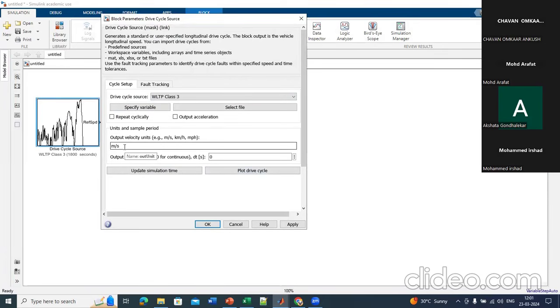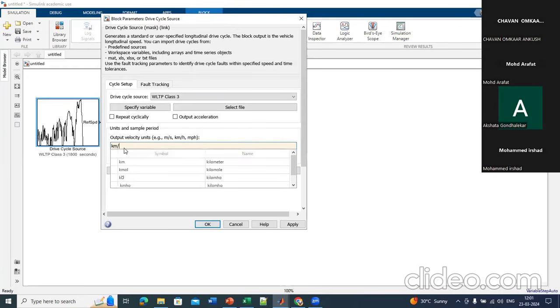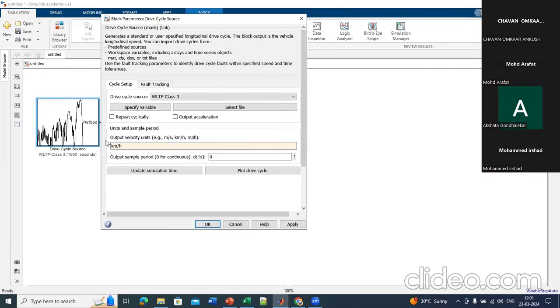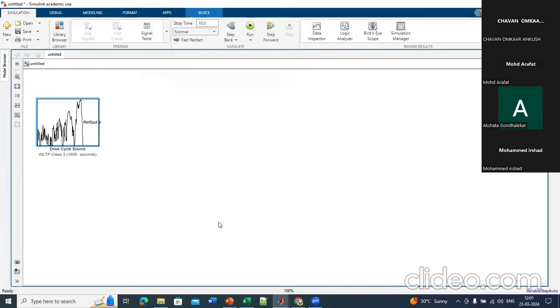Here you can specify the output velocity unit, which will be sent to the controller, and finally compared with the velocity from the vehicle. Let me change the output velocity unit to kilometer per hour. You can keep meter per second also, but then for the other components also, you should keep that in meter per second. I'm making it kilometer per hour. Once I've selected kilometer per hour, I just need to click apply. So this is selected.